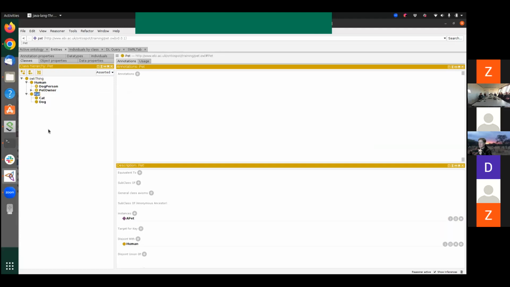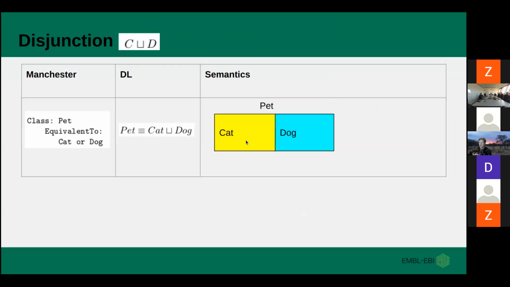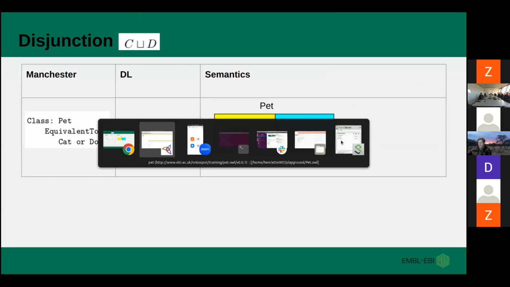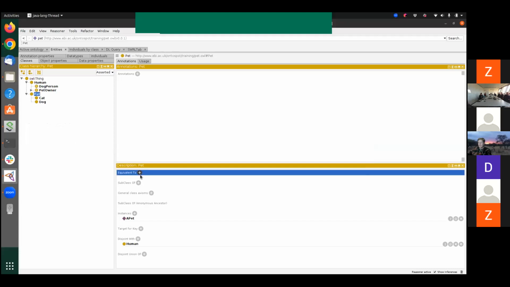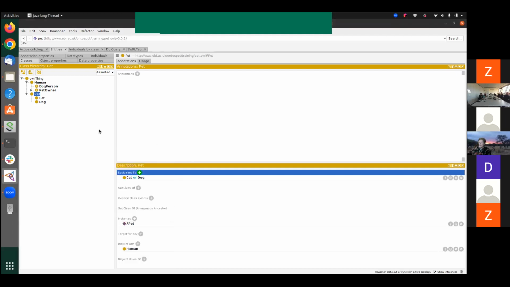It's entertaining, but so what we're going to do, sorry, I just want to show you here. What we're going to do is add a disjunction. We're going to say that pet is equivalent to cat or dog. And I also provide you with the description logic syntax there. And this is what this will look like if we try and represent this as a Venn diagram. So I would say pet is equivalent to... okay.